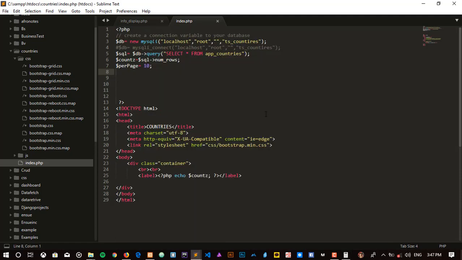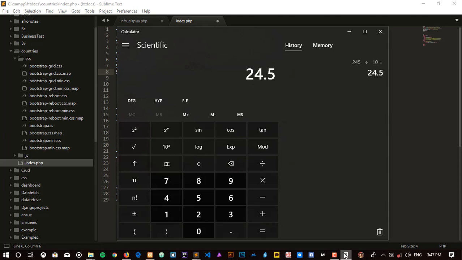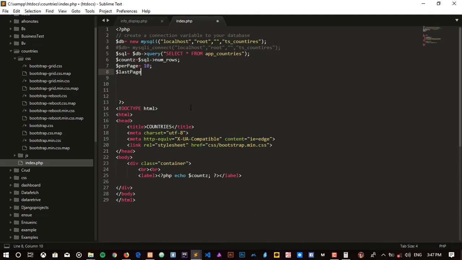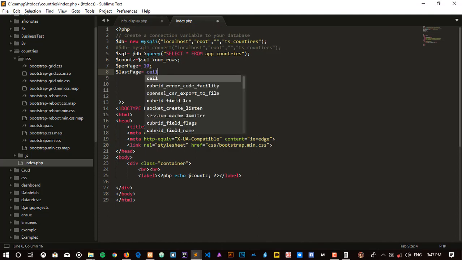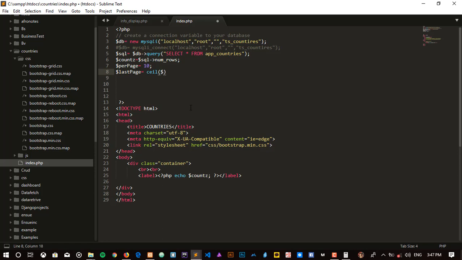But there's no 0.5 in pagination. There's no extra half page. So to avoid showing decimals, you use what's called ceil. On the last page, since you have about 24.5 pages to show the 10 items, you will need to round that figure off. So you use ceil, then you just say count over per page.